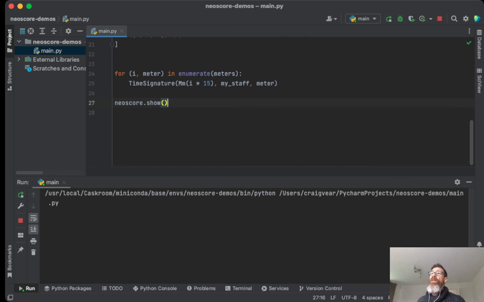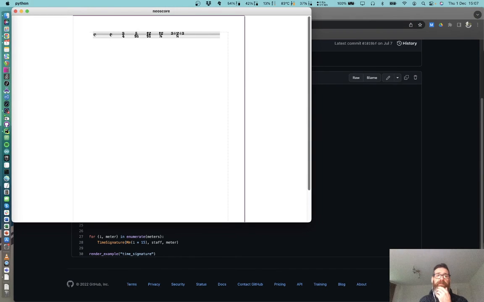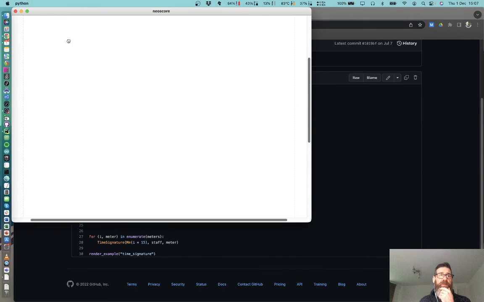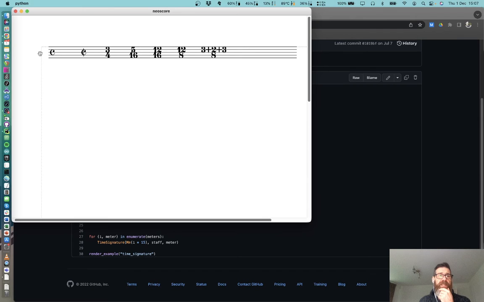So let's have a look at that in action. There you go. As you'd expect, it starts 10 millimeters in. We then got common, cut common, 3, 4, all the way across to there.